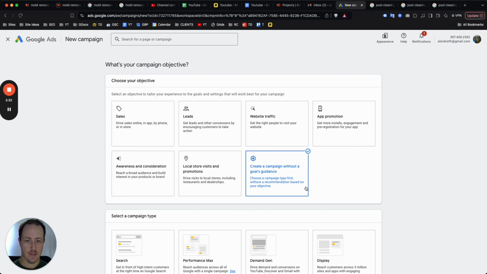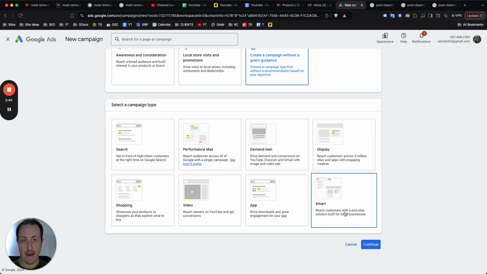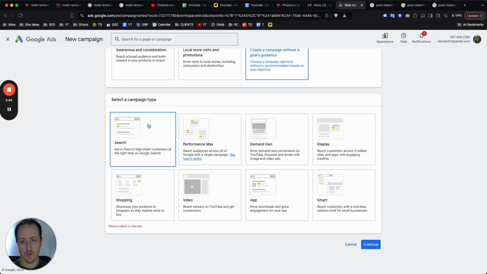So for the purpose of this, I'm just going to go create a campaign without a goal's guidance, although you could choose leads if you wanted to. It doesn't really make a difference in how the ad performs. It just limits the amount of options and features that you'll see. And then you have to select a channel. Of course, we're doing a search campaign.